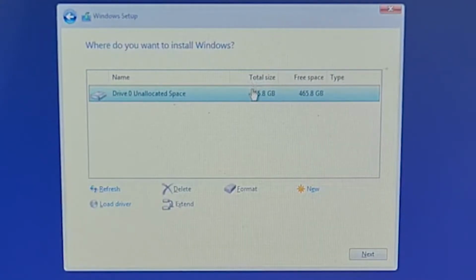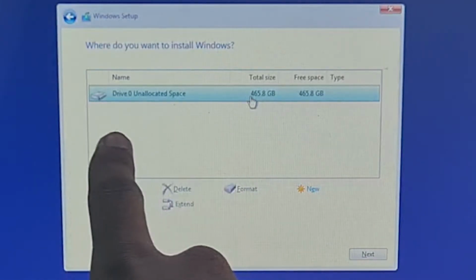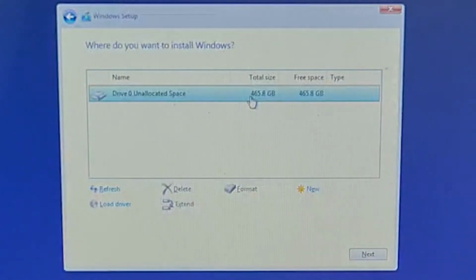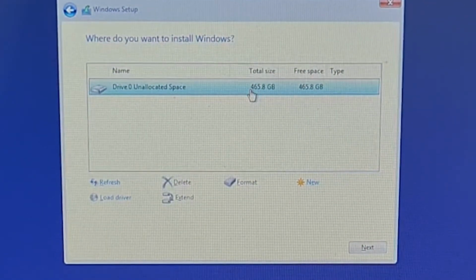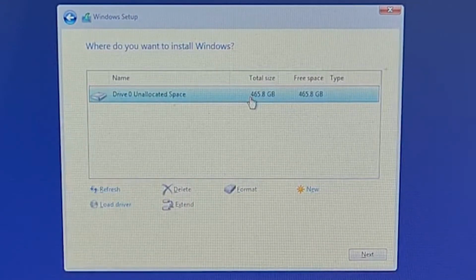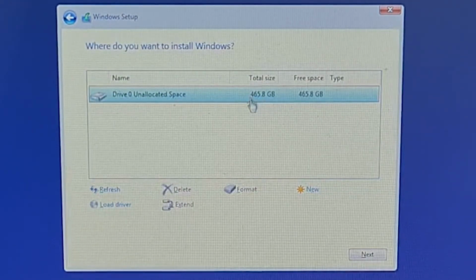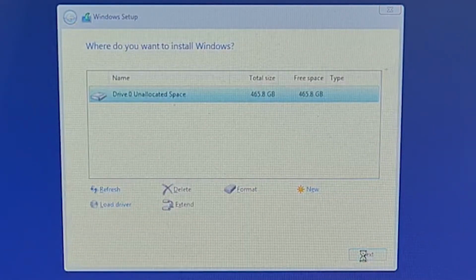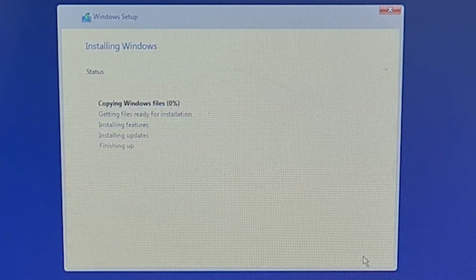So as you can see, everything has been deleted on the drive, and it's only labeled as drive 0 unallocated space. There are no partitions, there's just unallocated space on this hard drive. So all you need to do is click on the unallocated space. Make sure you have deleted all your partitions so that you don't get any problems with partitioning Windows in the future. Click on next. This is going to install Windows on your drive itself, and then from now on it's going to do its own thing.